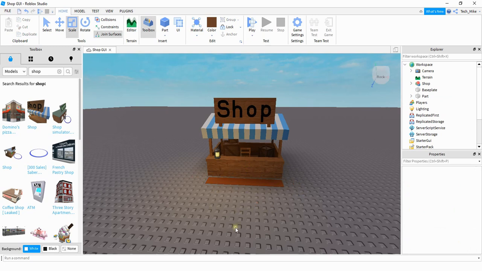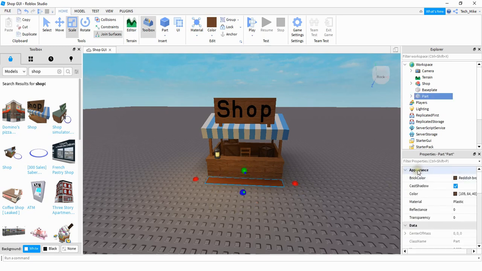If you want to, you can make this part invisible by clicking on the part and going under the properties menu. Under here, you're going to be looking for transparency. And if you want to make it invisible, you would change that to 1. So you can have this part invisible, so whenever the player walks up to it, it'll still open up the menu. It just won't be visible in the game. For this video, I'm just going to keep it visible.